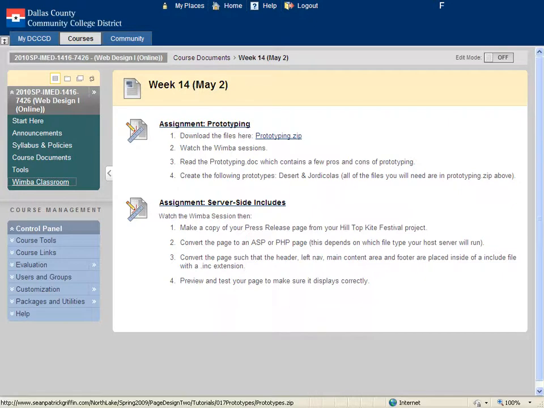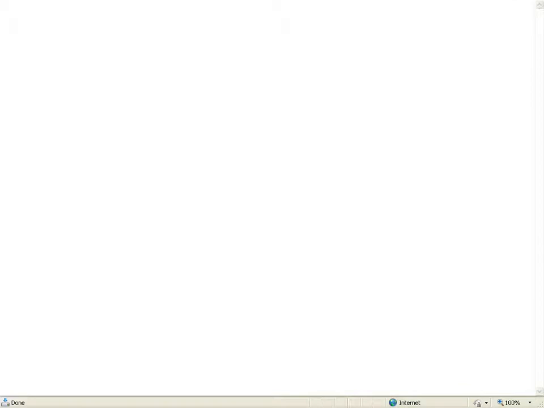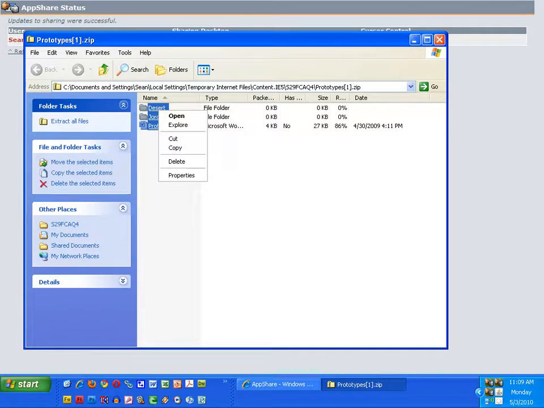Alright, I'm going to middle click here on this prototyping zip and just open the file. It is a zip file, so when it comes up, what we're going to do is select all, and copy all the files.